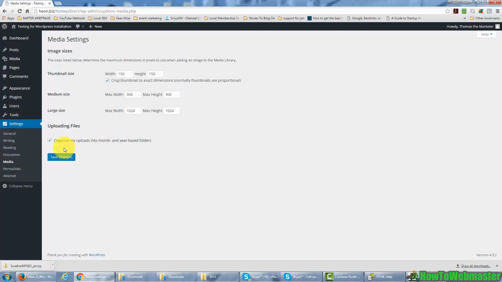Now one thing that WordPress will do is it'll organize all of your images in folders based on the month and date when you uploaded them. And this is going to make it easy for you to be able to go and find them if you need them or if you have to go back and get them for some reason. Most of the time you're going to leave this checked and leave the default setting. Once we've done with those things, we can click Save Changes.